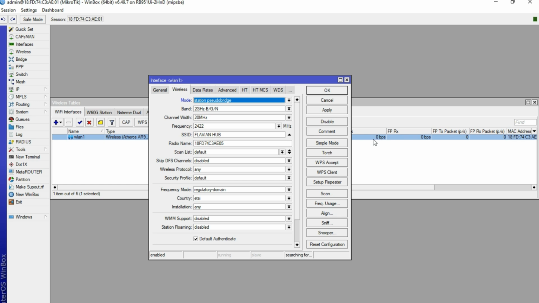After that, as you can see here, it is saying searching. This is because, remember, the Wi-Fi you want to extend has a password, so we need to put that password so that it will connect. First just say apply and then say okay.